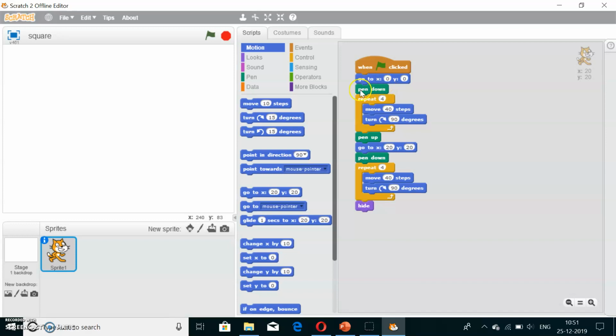Afterward we will open the pen. For opening the pen, the pen down option is there in pen, and after that we will repeat 4 times. Why do we repeat 4 times? Because a square consists of 4 lines, and the 4 lines will be repeated how many times? 4 times. So we will move 40 steps, and after 40 steps, it will rotate 90 degrees. Again it will move 40 steps, again 90 degrees. Again 40 steps, and again 90 degrees, and it will become a square.